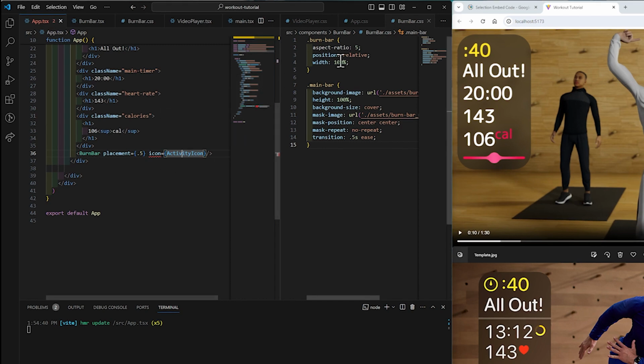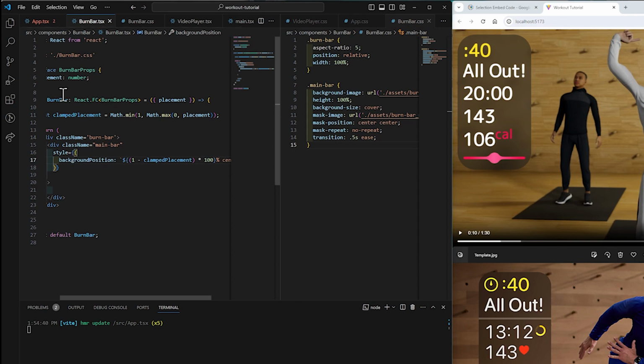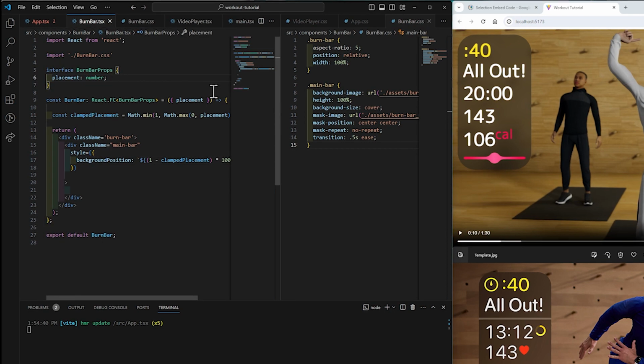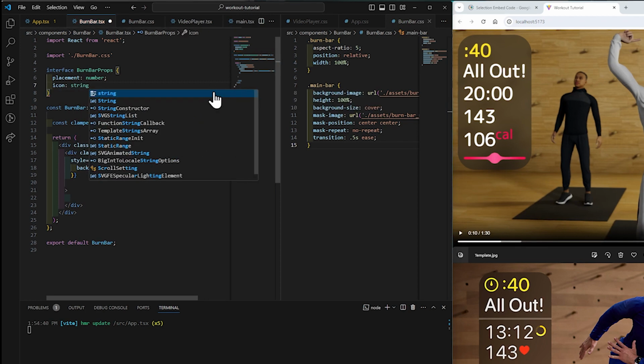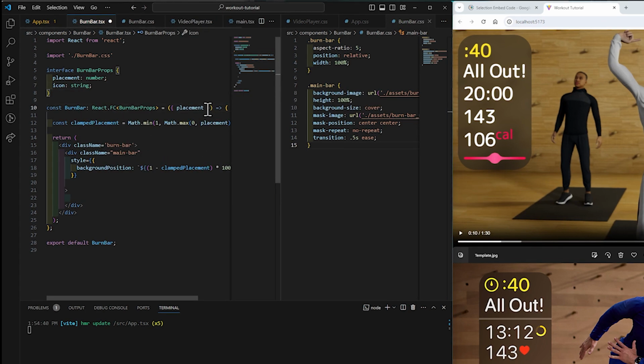We're going to save that, and everything's going to crash for a second. Don't worry about it. Let's go back to the burn bar, and let's add icon and make it a string. Put that here as well.